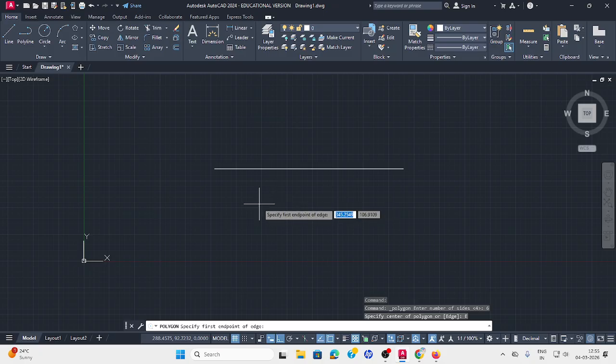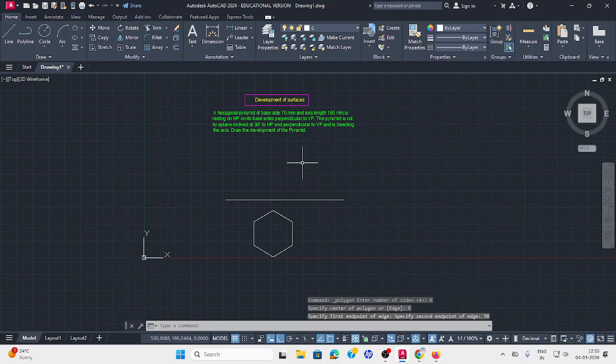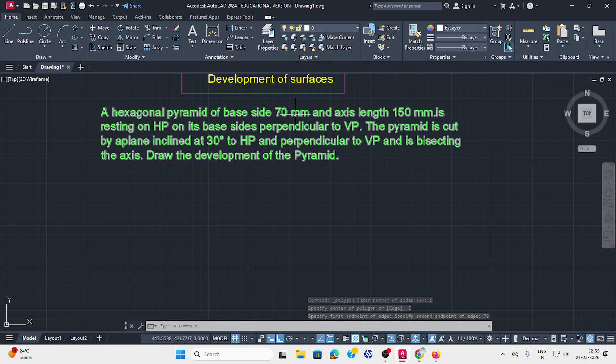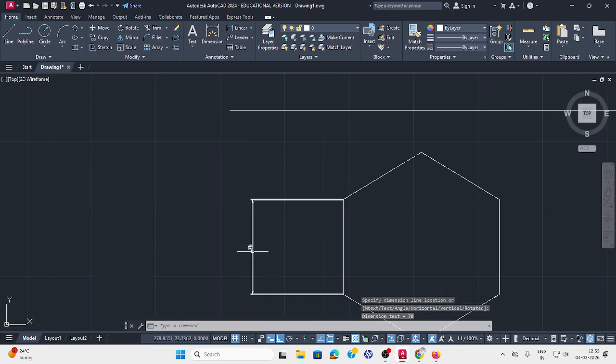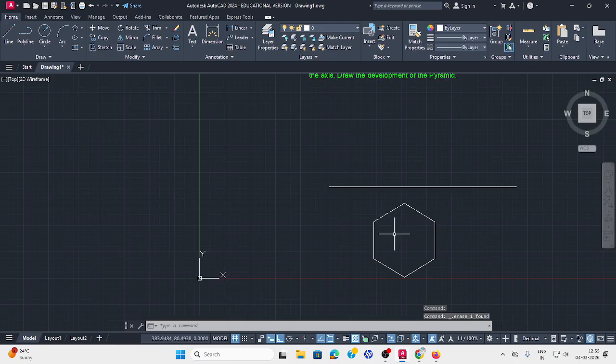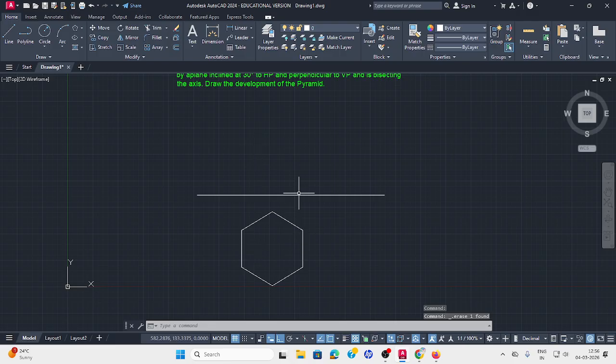Below the reference line you have to draw the model like this, and the edge length is as per the question, 70 mm. Enter, draw like this. Base side is 70 mm, so one side is 70 mm. You have to draw the polygon like this. It is 70 mm. Okay. Next, it is a pyramid, so connect all the corners with straight lines.